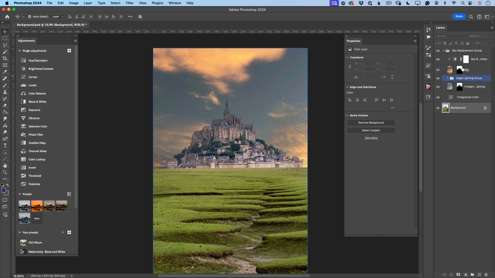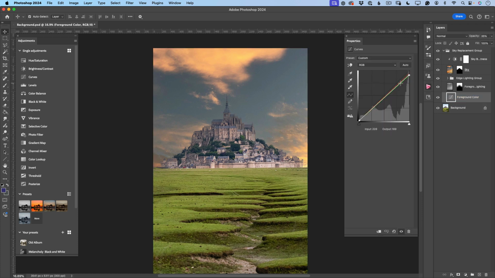You can see that in the sky replacement group we have all layers. All those layers are adjustable. You can adjust them all or separately. You can turn on the preview of each layer separately, just like that. Look at this. I will click on a foreground color layer, and I will adjust curves just like that. I will bring a little bit more drama to my image. Look at this, how beautiful is it?